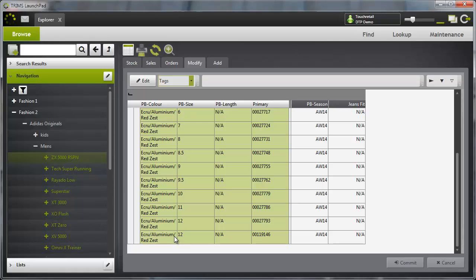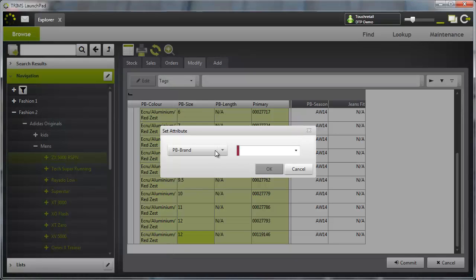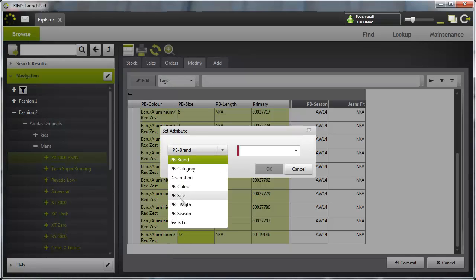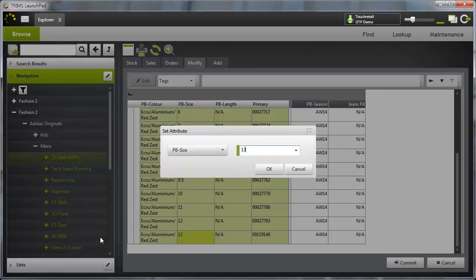So in order to correct this one, I need to change that 12 to a 13, or I could delete that 13 out or handle it however I wanted to. To change that, make sure I'm on tags, which I am, and I'm in modify mode. If I click edit, I can then right click on the line that I want to change. You can also highlight multiple lines here. I could click on this, could highlight a number of them. If I right click, set attribute, I want to change the size on this to 13.